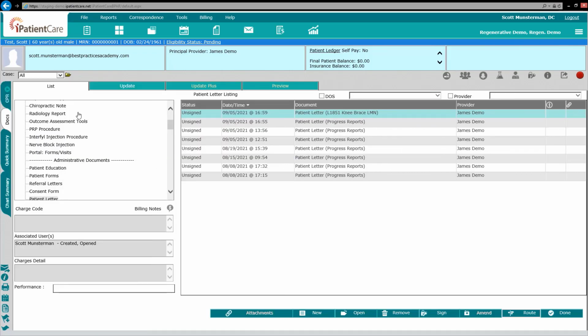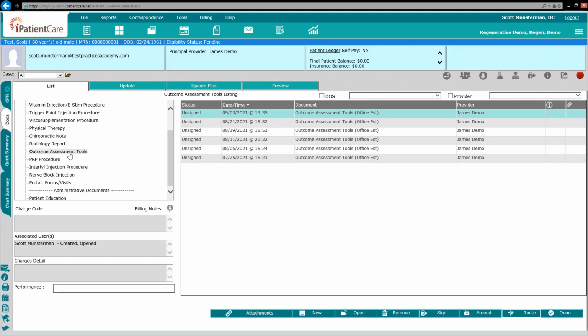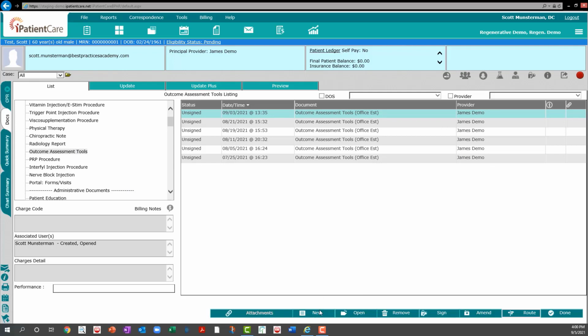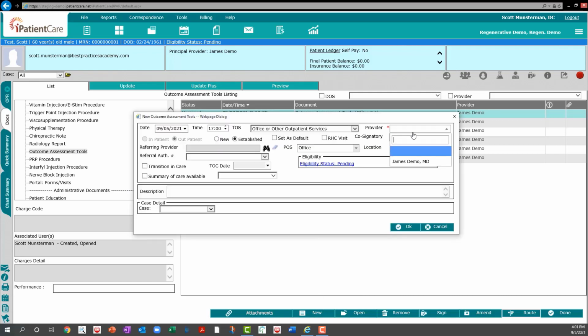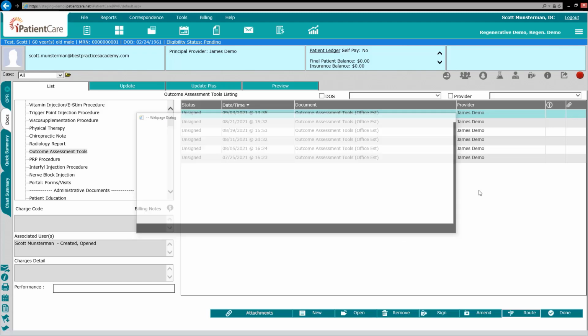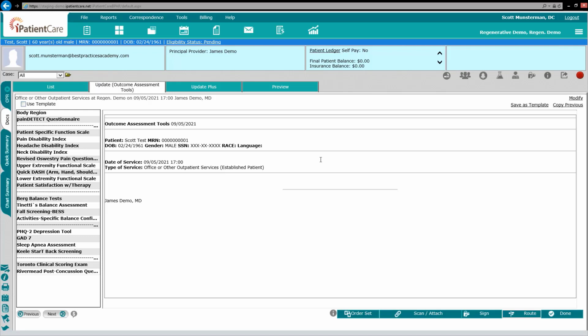Let's review outcome assessment tools. We're in the List tab. Scroll down to Outcome Assessment Tools. Click on Outcome Assessment Tools, and then click on New at the bottom of the screen. Now your outcome assessment tools can individually be brought into your examination note, or you can keep them all in this section and document the use of that just like its own note. So keep in mind on how you would like to go about that.